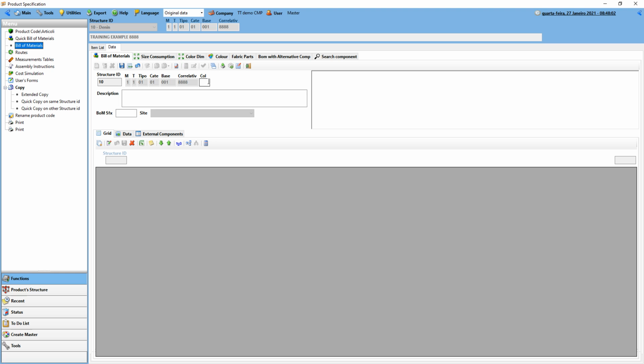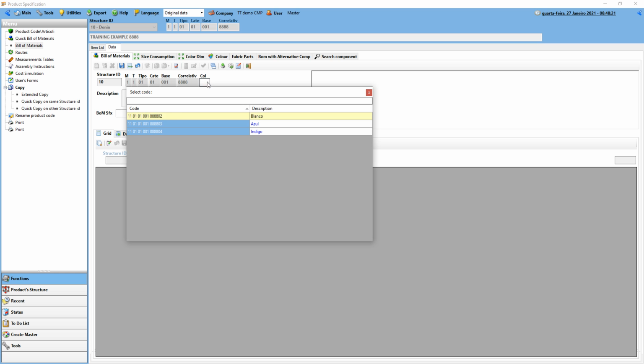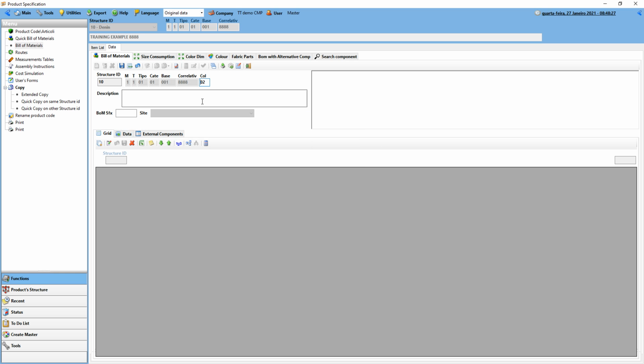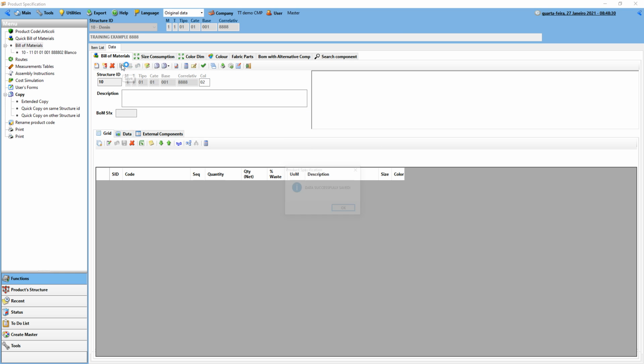If I want to create a bill of material with the BoM combination based on the color, I should leave this color attribute empty. But if I want to create the bill of material for a complete product, I need to fill, in the case of the denim, with the color. So I will select Blanco and save. After I save, I have saved the header of the bill of material. Now I need to add the components to the bill of material.